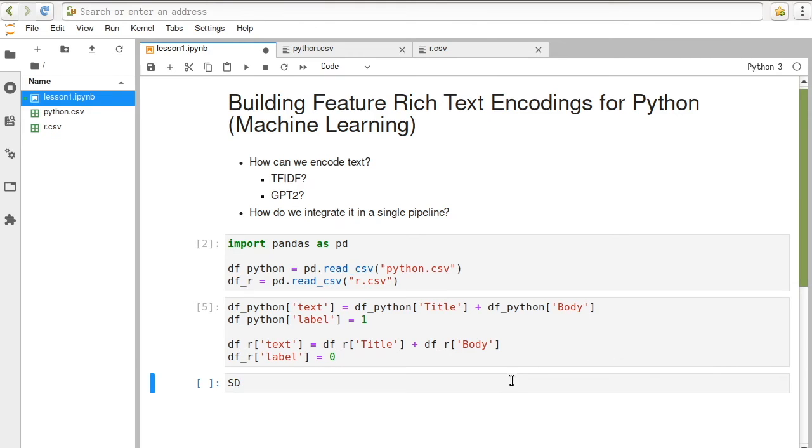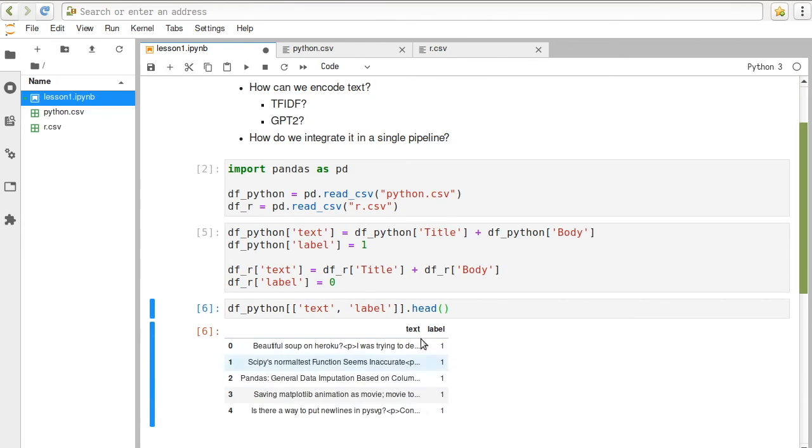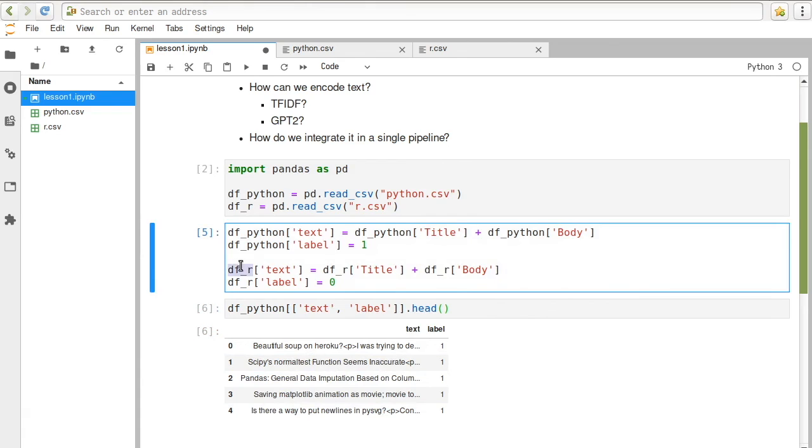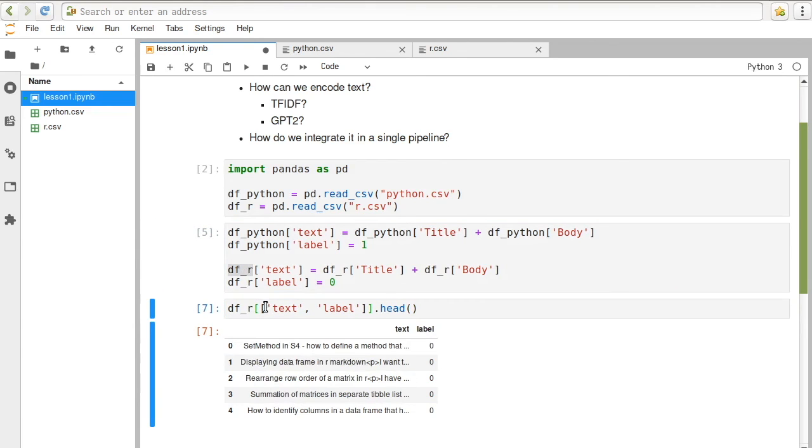Okay, so let's have a look at whether these things have appeared properly. So let's go to Python firstly. Let's have a look at our text and label dataset. Right, and we can see that that looks like it's worked correctly. And let's have a look at R. It also looks like it's worked correctly.